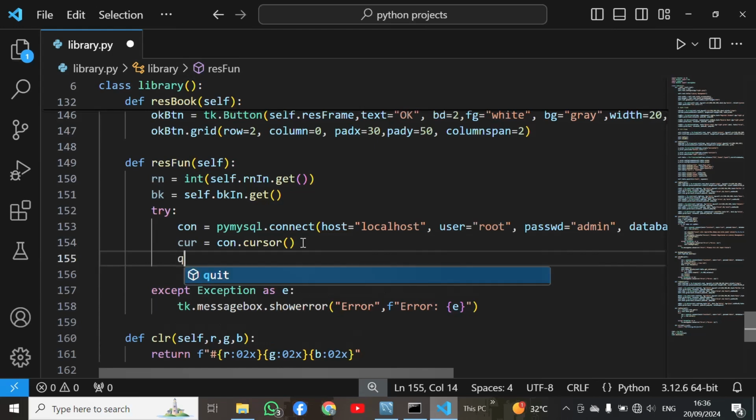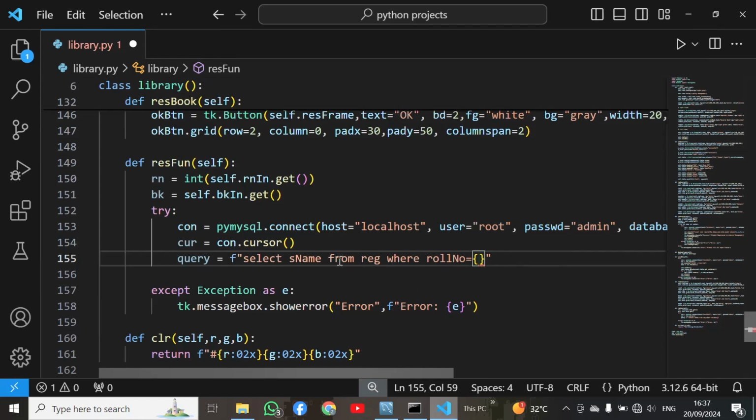Okay, now I have to use a query, and then I have to use a formatted string. Okay, select. So now we have to select the roll number first. Select a roll number. Sorry, we have to get the name of the student. Okay, as name. Okay, from registration where roll number. Now we are using the where clause to filter this specific student from multiple students. Okay, so here I have to use this pair of curly braces because we are using a formatted string, and here we have to use rn.